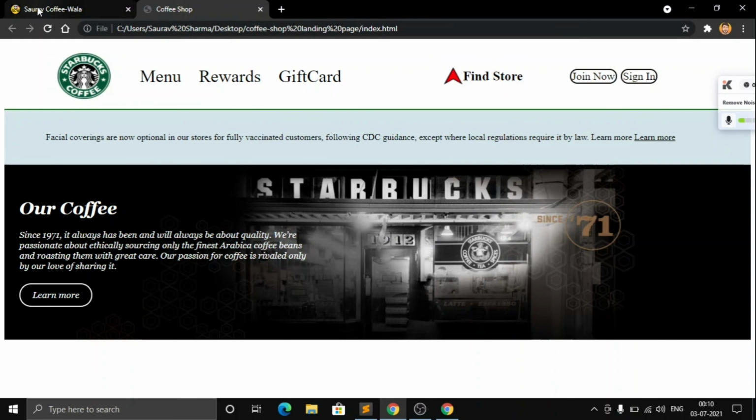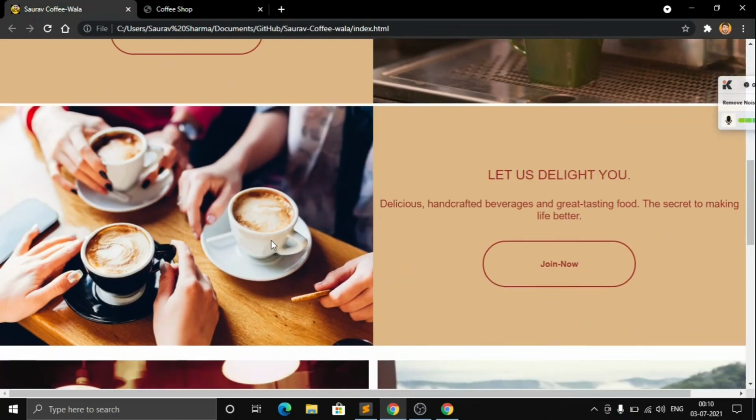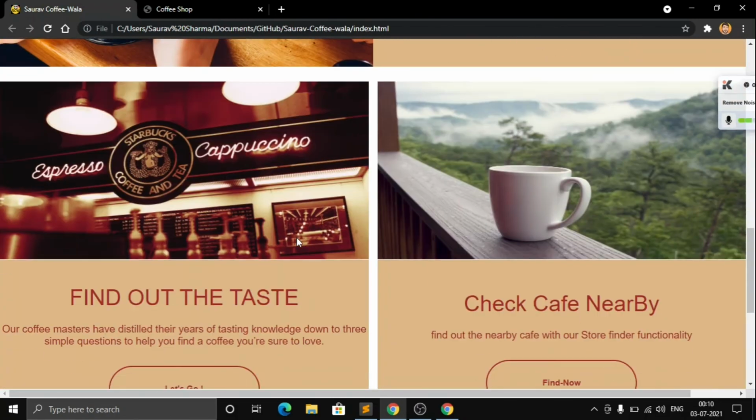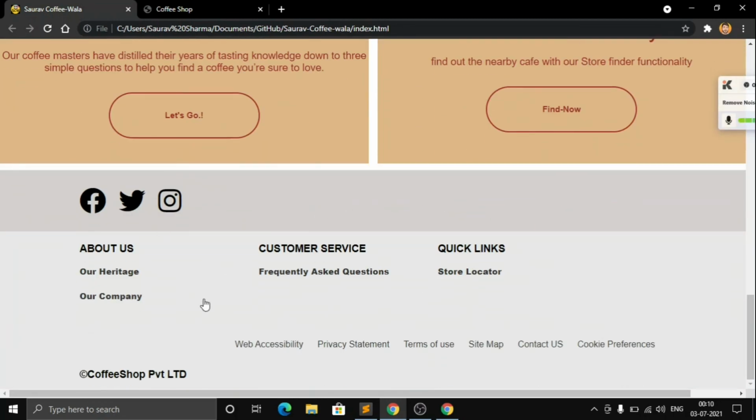And in the next video we will implement these containers, these one, two, and these two containers, because in this container there are columns, so it's a little difficult, but I will try to explain my best. So this may come in a separate video, and after that the footer.